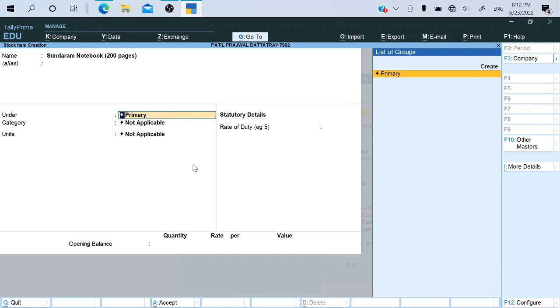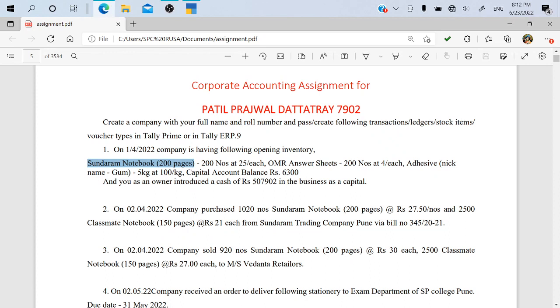Under what? Keep it under primary. You can keep that in resell. Now let me clarify. First read the whole assignment. After reading it, you will come to know that you are a reseller cum manufacturer. Reseller of what? Stationery items. Manufacturing of what? Printing. You are the printer in this example. You take the printing job from the customer, you print those jobs, and then finally you dispatch those to the customer. Directly you are selling also.